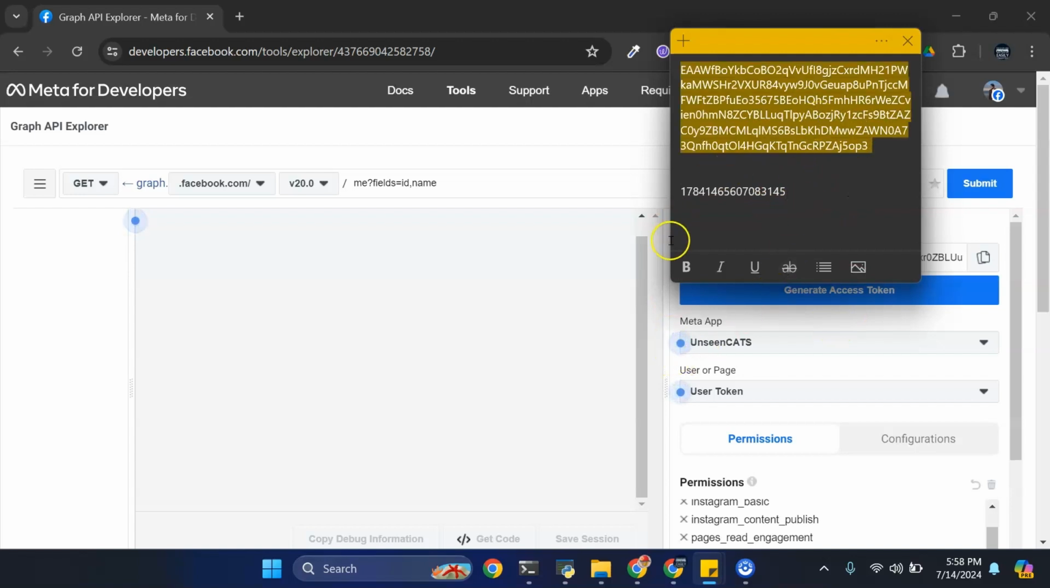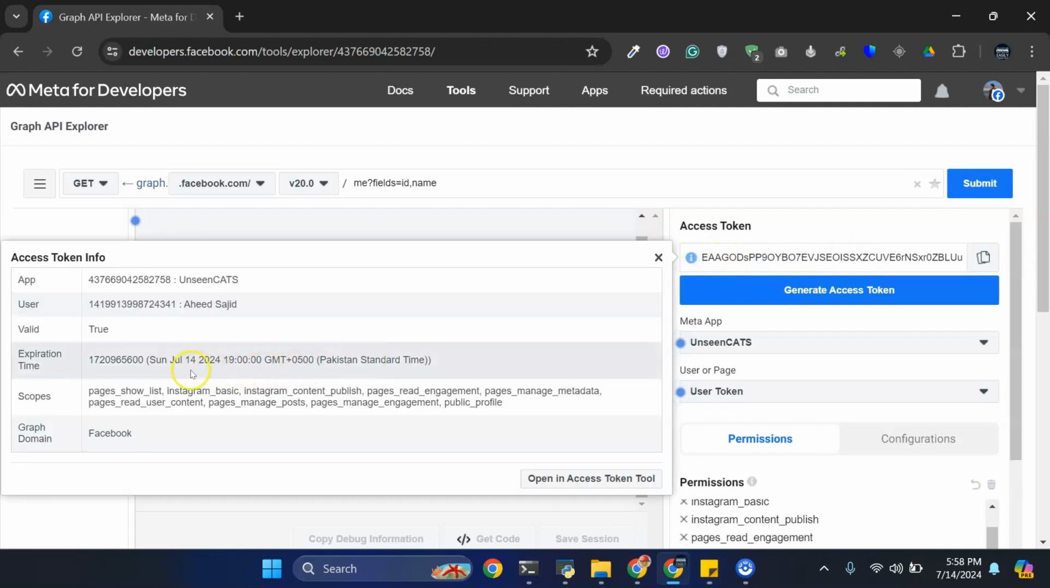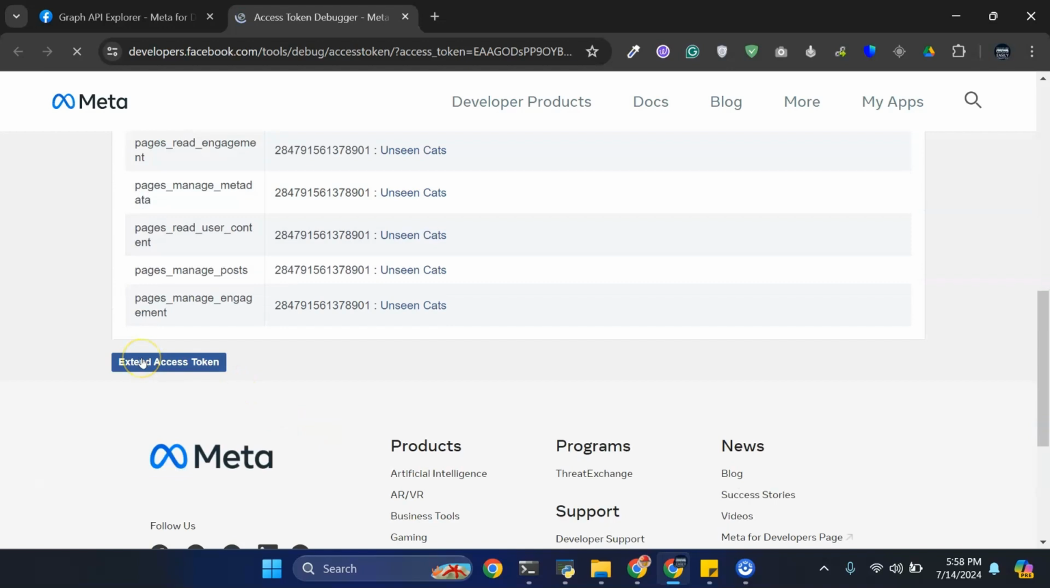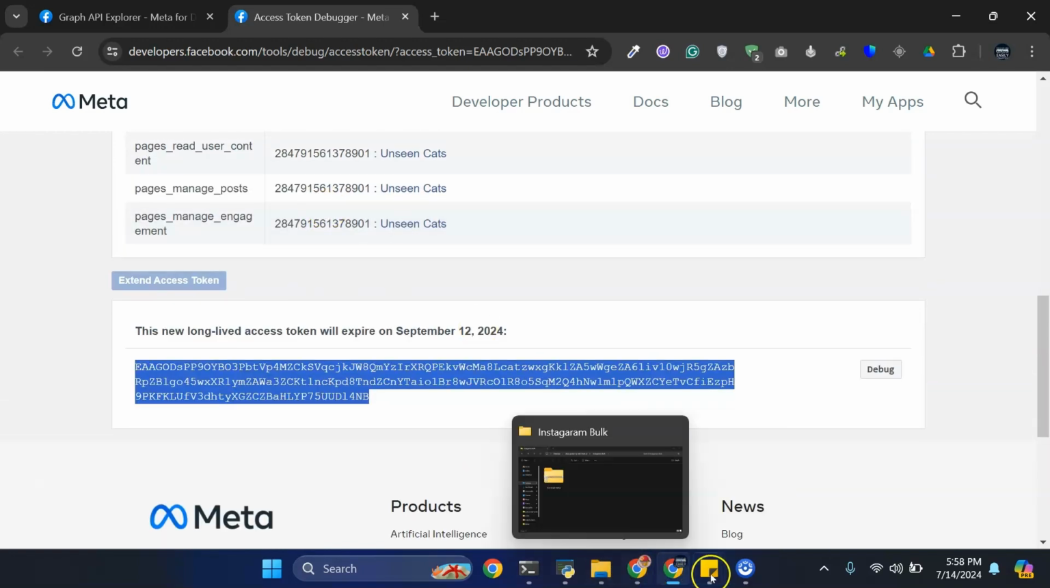The default generated access token will expire in a couple of hours. Let's extend this token to a couple of months. Hover over the icon and click on Open in Access Token tool. On this page, scroll to the bottom and click on Extend Access Token. It will give you a new token. Copy this token and save both the copied Instagram account ID and access token to a notepad.